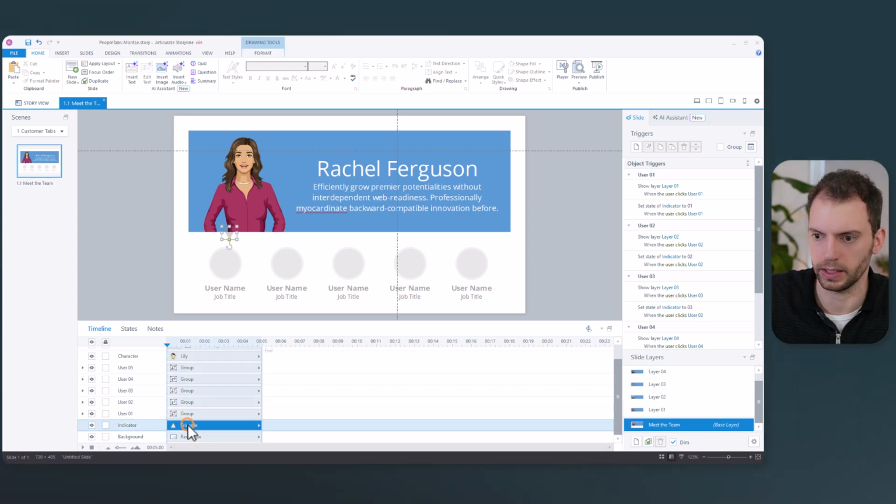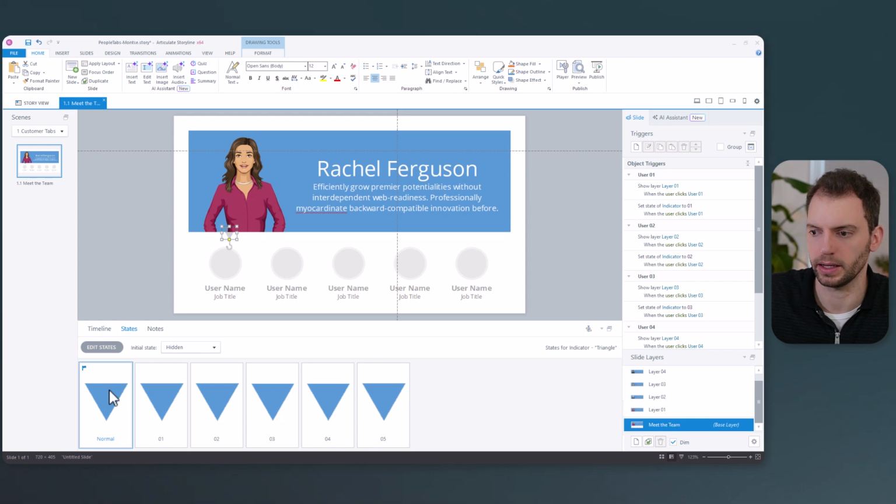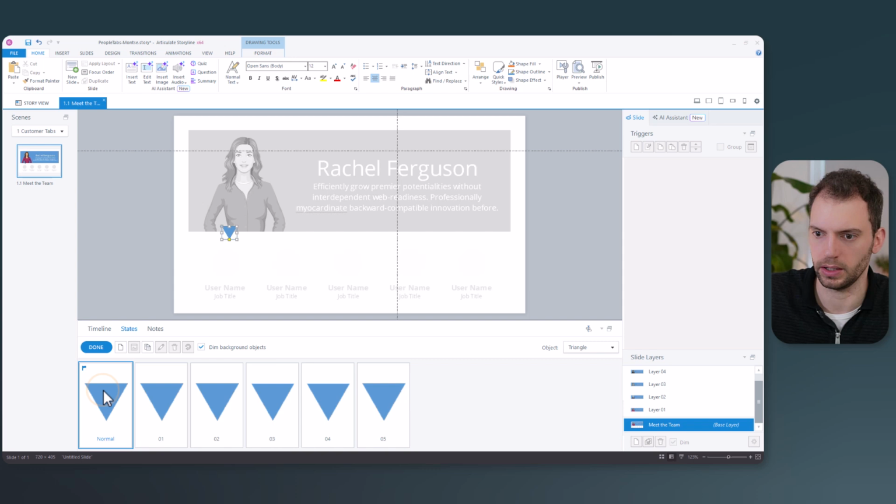So let's click on the layer and then switch to states. And in the states we can see that there are the normal state and 5 other states, and if I hover over them you can see that it moves. And this is just because inside of the states, this triangle, excuse me, I have to click on the second one, and you can see that inside of the states this has been moved. And you could do the same thing. If you add more states, you can move the object. So this is how this was done.